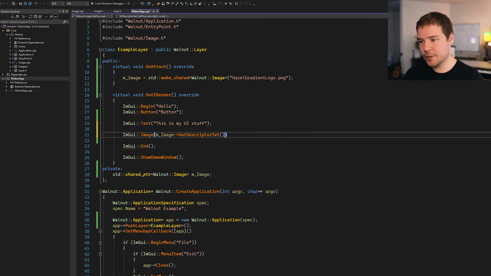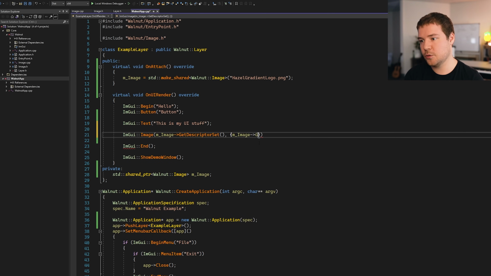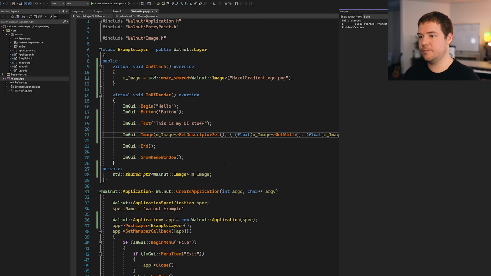But anyway, the point is it wants this descriptor set, and then we can give it a size, right? So we can actually ask the image what its size was. So I'll just do that. Image get width, image get height. Let's go ahead and cast this to float as well. And that is it. Let's go ahead and run this application.